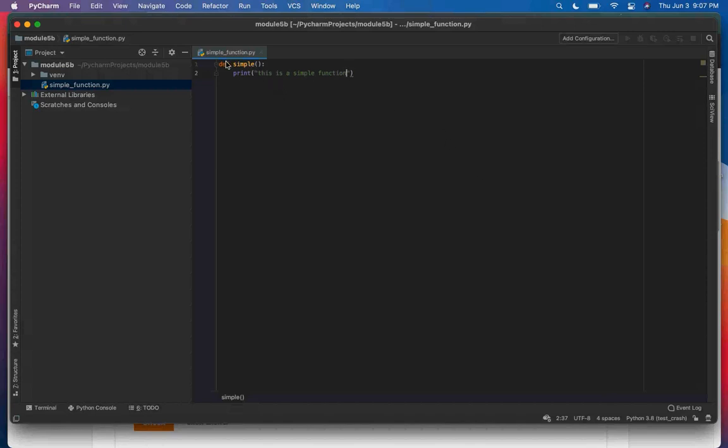Okay. Now, what do I have? I have the def keyword. I have the name simple. All it is is a word. That word, in this case, is going to define a block of lines of code that's going to do something. And then I have an open parenthesis, a closed parenthesis, and the colon. This is a function definition. That is what that is called. Line one is called a function definition. It is there to set up what you're going to do for the function. And after that, you're going to just type some lines of code. So I said print, this is a simple function. That's the line of code that I typed.